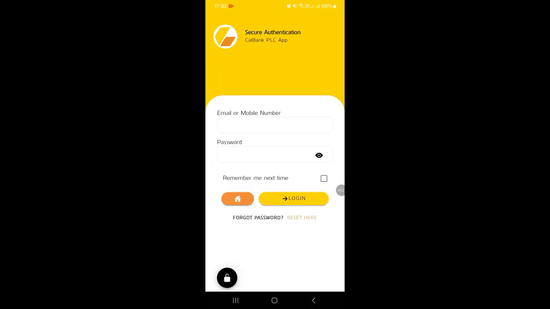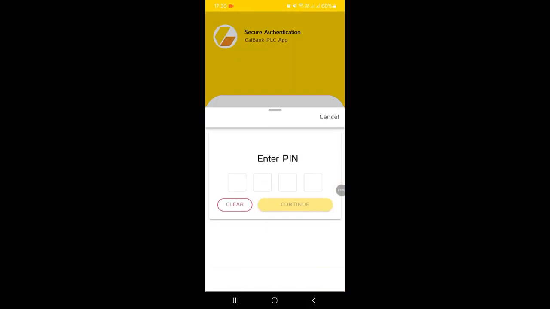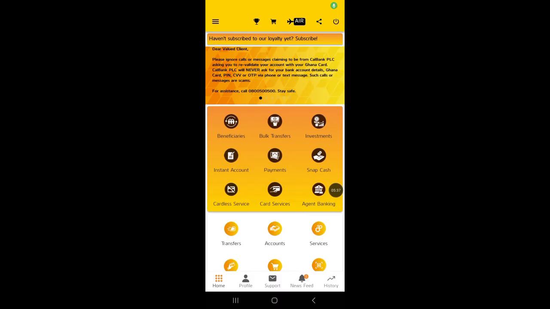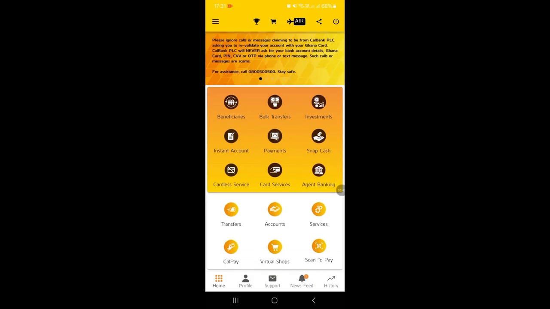So let's just proceed and log in to this. Let's just log in quickly. Okay, so we realize that we are in the application now. It says on the application we have bulk transfers. There are a number of services that you can have access to here. You can even do investment, payment, transfers, account services, cow pay, virtual shops, scan to pay, agent banking. So most of the core banking activities that take place at the bank have now been shifted, or another channel has been created for them via the application. So everything you need here is with you, and you can actually go ahead and perform your transactions as you want to.